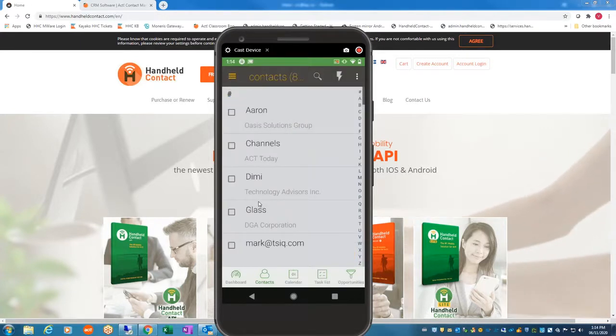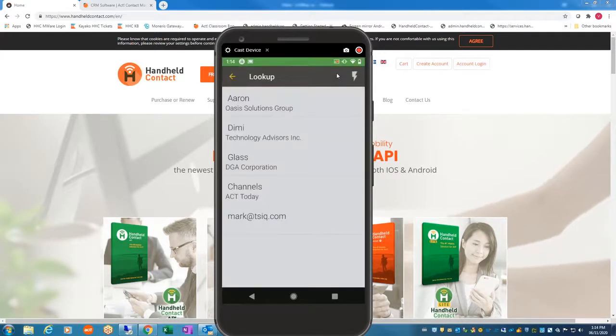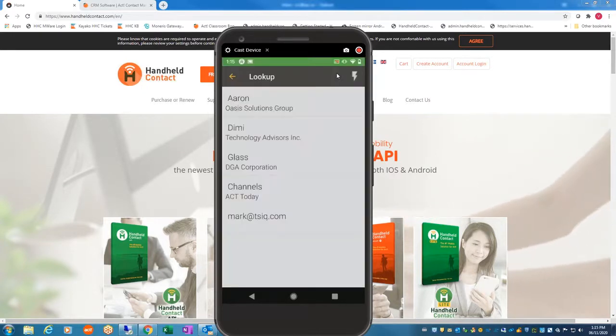So here, let's say I'm going to tag a whole bunch of people here. And so then, do you see the lightning bolt right here? Let me click on that. I can look up the tag, so let me look up the tag. So these are the ones. So right from here, if I click the lightning bolt, I can email all tagged, I can SMS, or I can map them. So again, it's very straightforward, very simple to use. And I won't do that here because this phone is a demo. It's not connected to the network. So I won't obviously do that here.